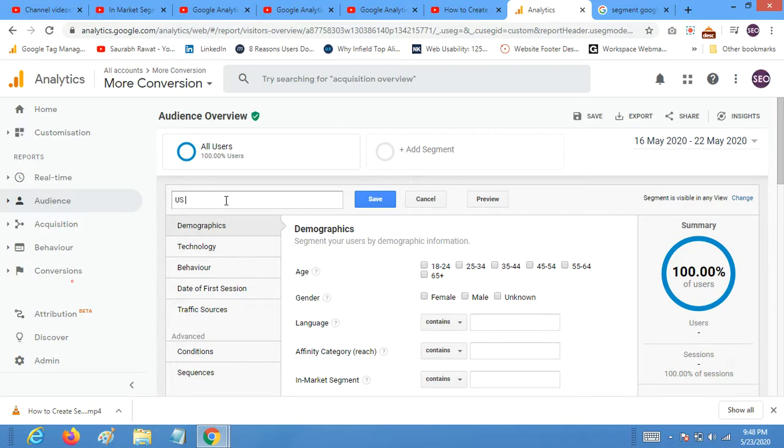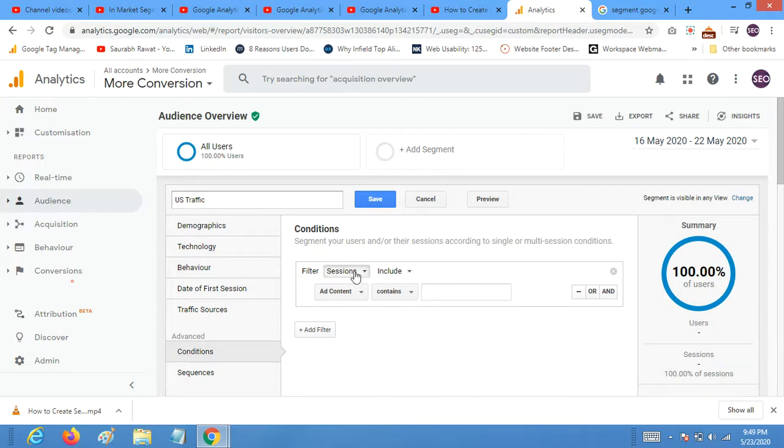Suppose you want to check US traffic only, then you can give US traffic as the name, then click on conditions. Here you can see sessions and users. Sessions means visits, and users means visitors. So one visitor can visit your website multiple times. You can use either, but I will recommend you use sessions. Here you can use include, exclude, whatever you want.